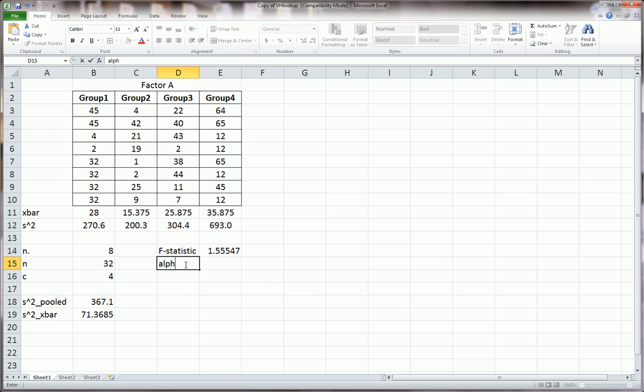Now I didn't give you an alpha for this test. Let's say our alpha for this test is 0.05. Remember that our null hypothesis here is H0, that mu 1, the mean of group 1, is equal to the mean of group 2, is equal to the mean of group 3, and since we have 4 groups, is equal to the mean of group 4.